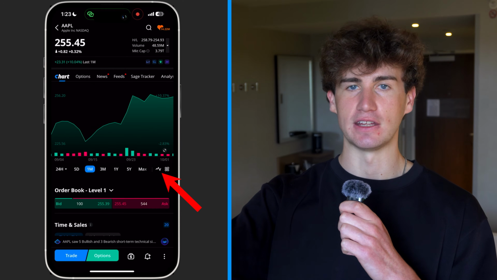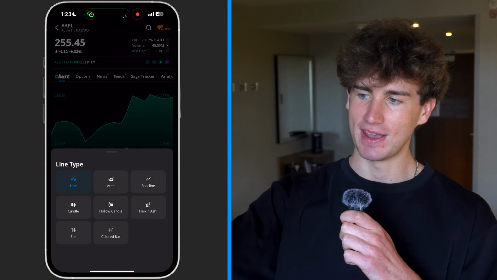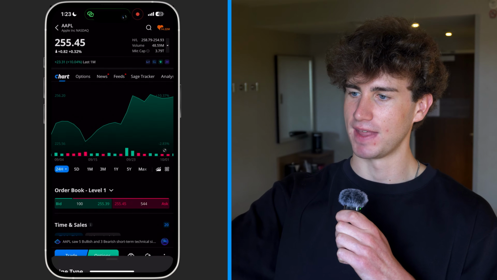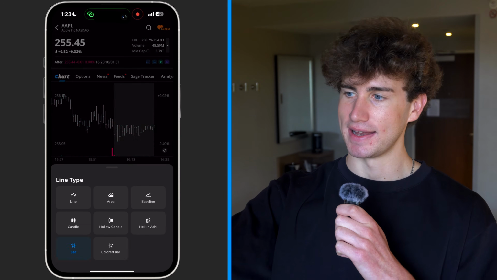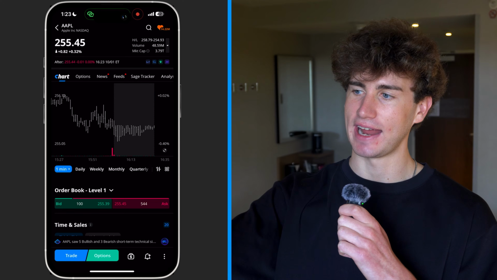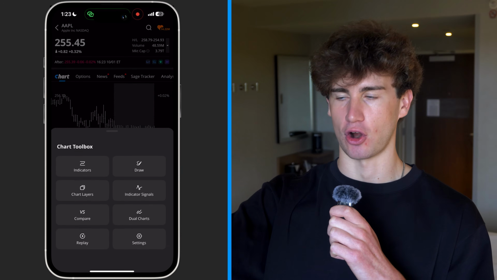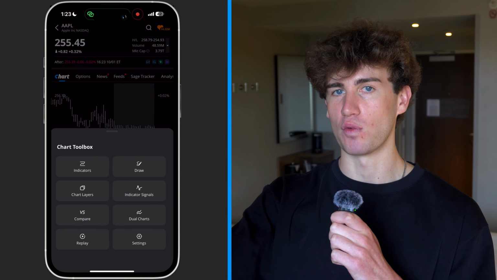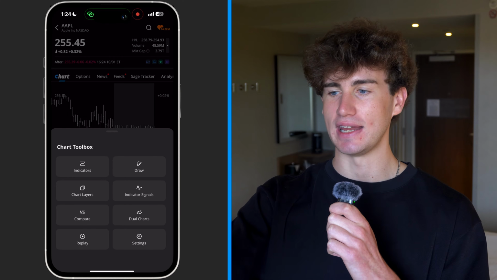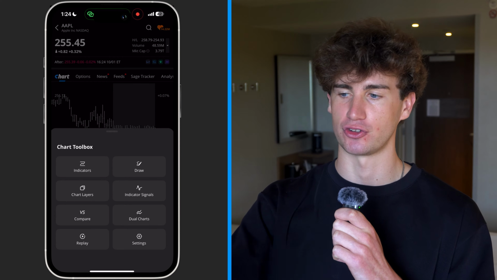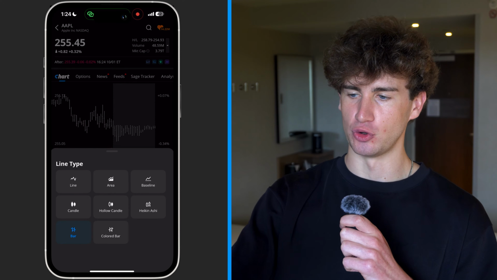You can then customize the chart's line type by clicking the line button next to those time frames and change it to things like area, candle, bar, and more. Now, to overlay the chart with indicators, hit the icon next to the line and you have the chart toolbox. You have access to over 60 technical indicators, various drawing tools, and you can even compare the performance of different stocks side by side on one screen. We'll change the chart back to line.